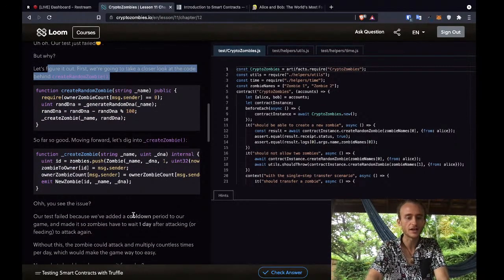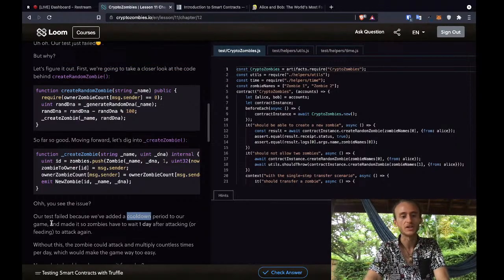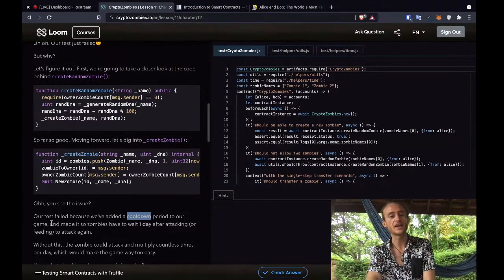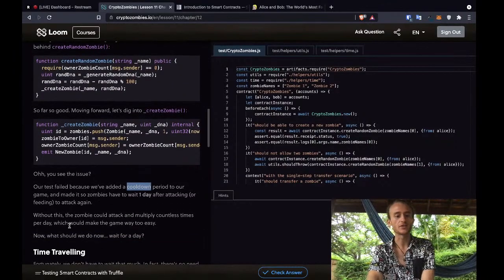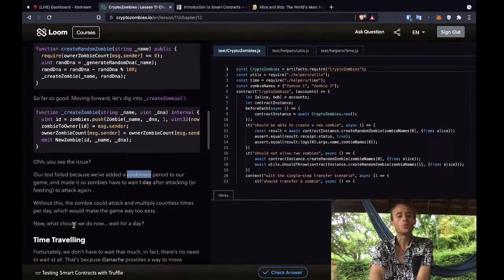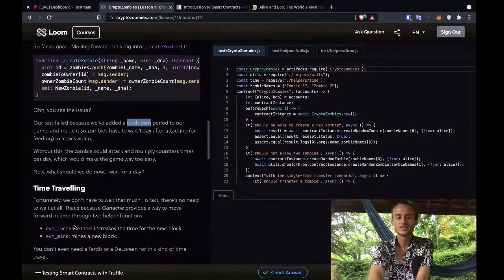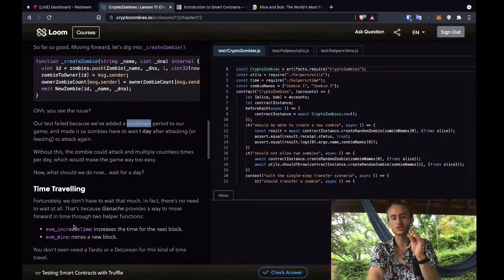Our test failed because we've added a cooldown period to our game and made it so our zombies have to wait 1 day after attacking to try again. Without this, the zombie could attack and multiply countless times per day, which would make our game way too easy. Now, what should we do? Wait for a day? Time traveling. Fortunately, we don't have to wait that much.